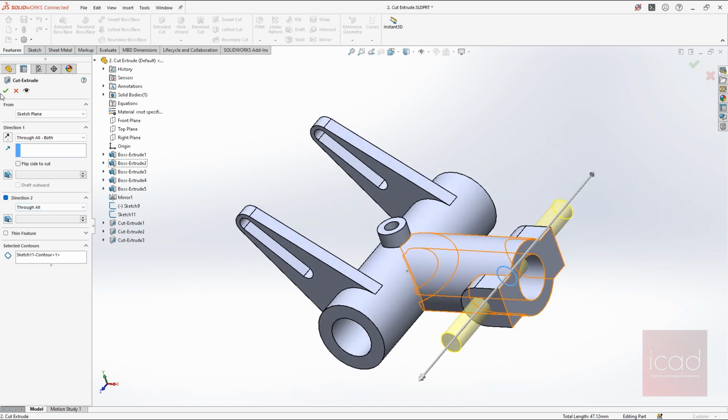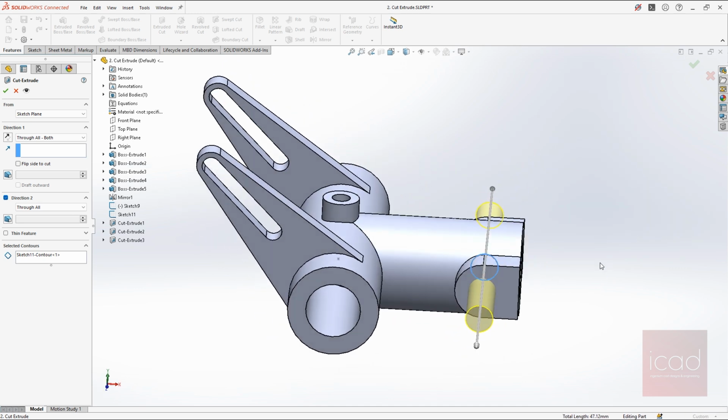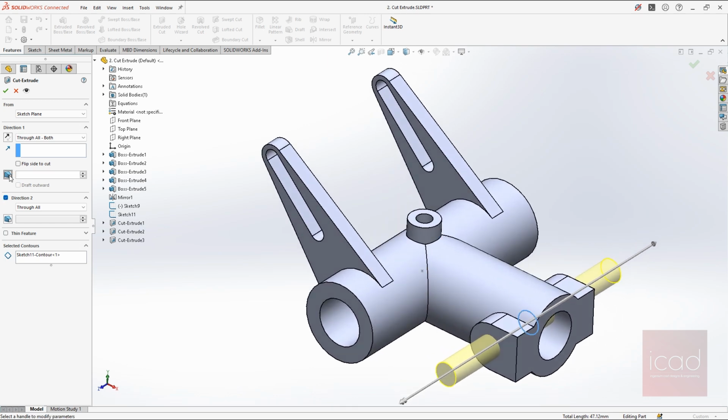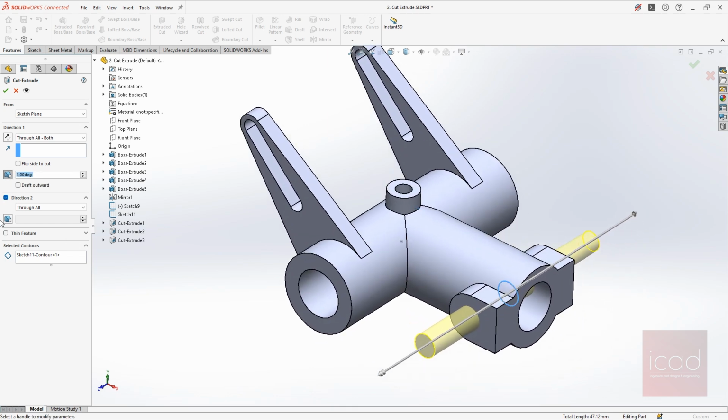And similar to your extruded boss, you can also give draft to your cuts. But since this is through all both direction, as you can see here, direction 2 is automatically selected. So in this case, if you want draft on both the sides, you have to click draft on both of these options. Otherwise, only one draft will be selected. And that's how your cut extrusion works.